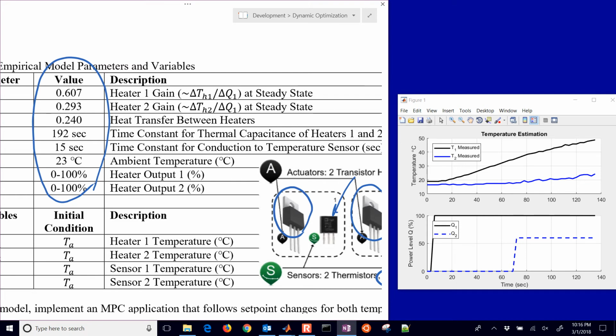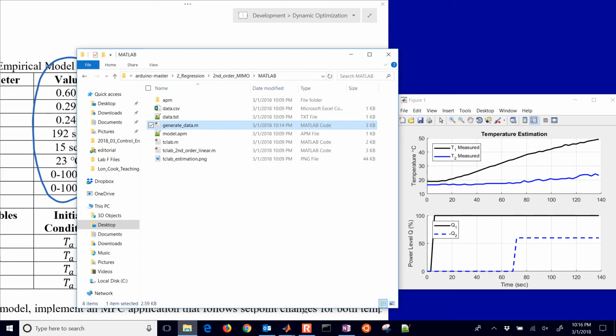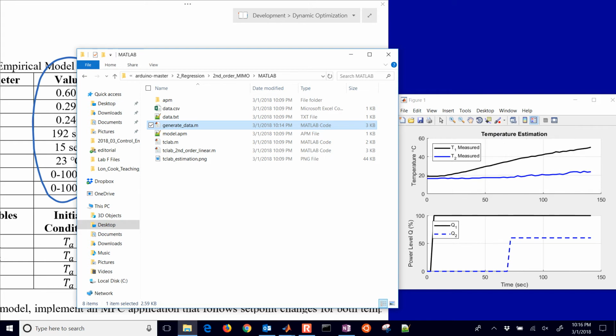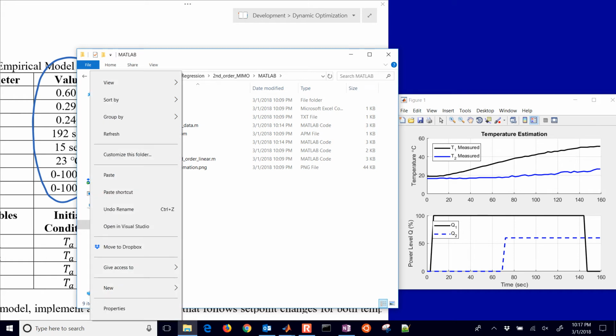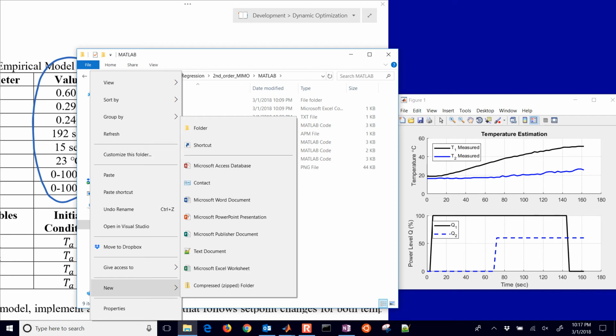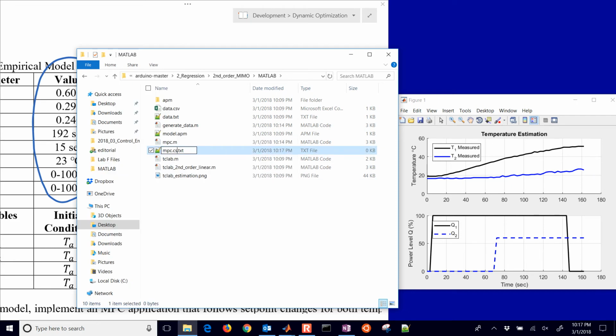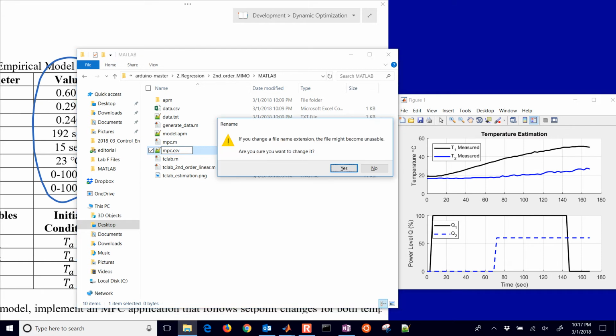Okay, and as we're going, I'll actually go ahead and just copy this, the generate data, because this is what we're going to use to build our model predictive controller. That'll be our MPC, and if you want to, you can create a separate folder. I'll just leave it in the same folder. And then the other thing that we'll need is how long we want our horizon, and I'm going to call this mpc.csv.